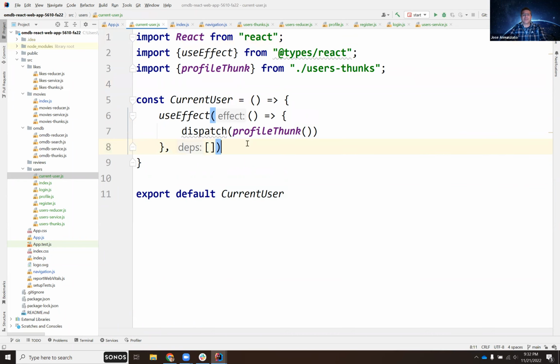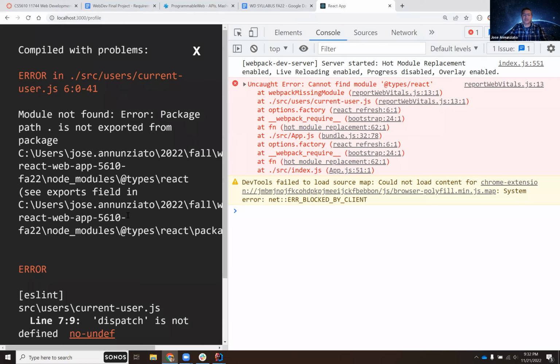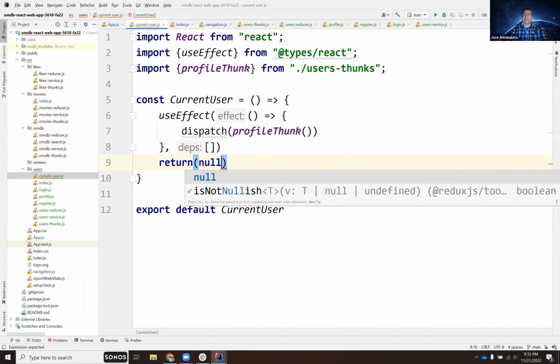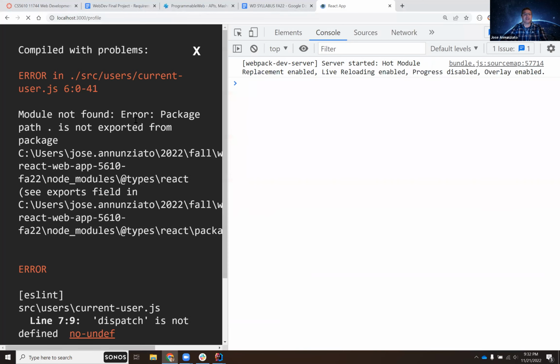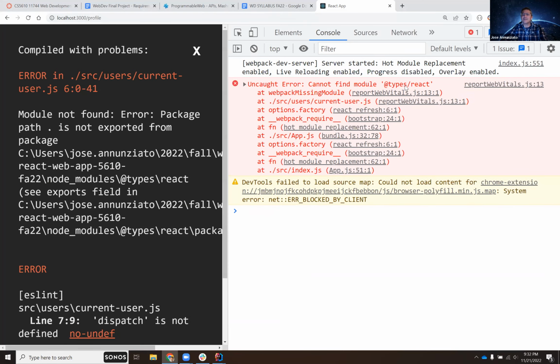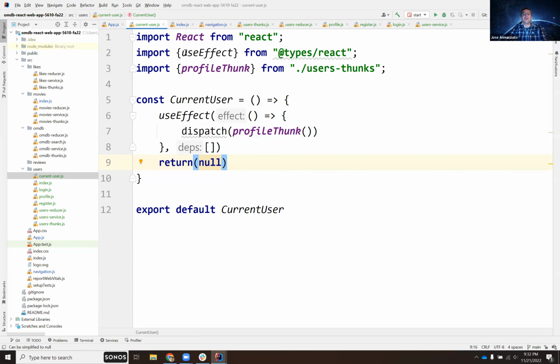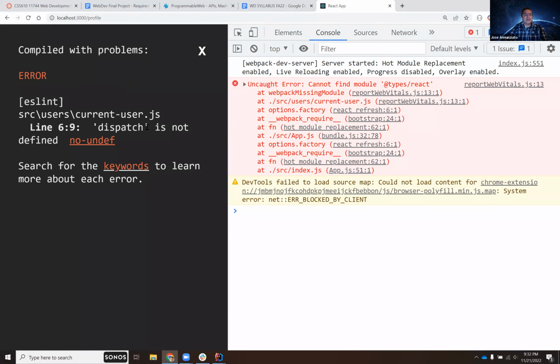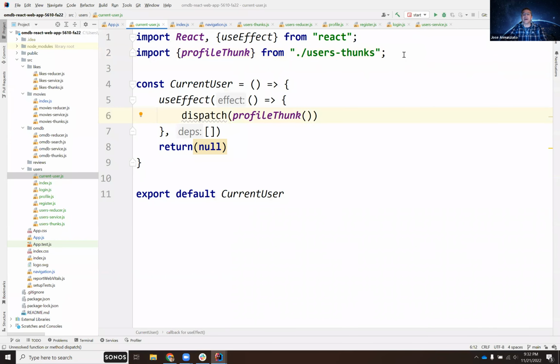Okay, we don't have a return. So what we're going to do is the following, right? We need to have a return. So what do we return here? Do we return null? Notice that if I return null, cannot find React. Webpack React types React. No, use. Oh wait, no, this is wrong. Sorry, this goes here. There we go. Dispatch. Okay, we need to include that.